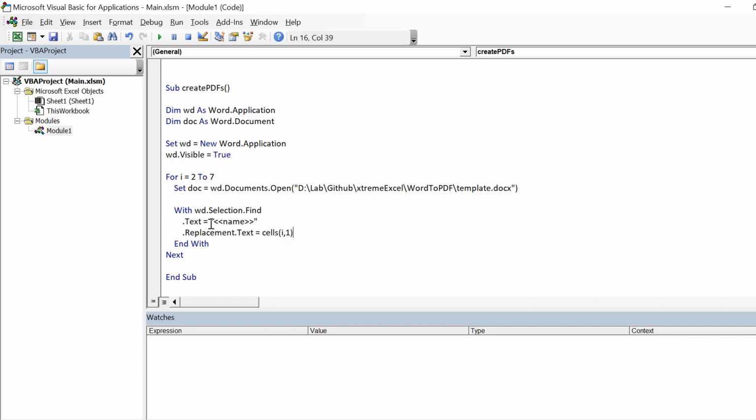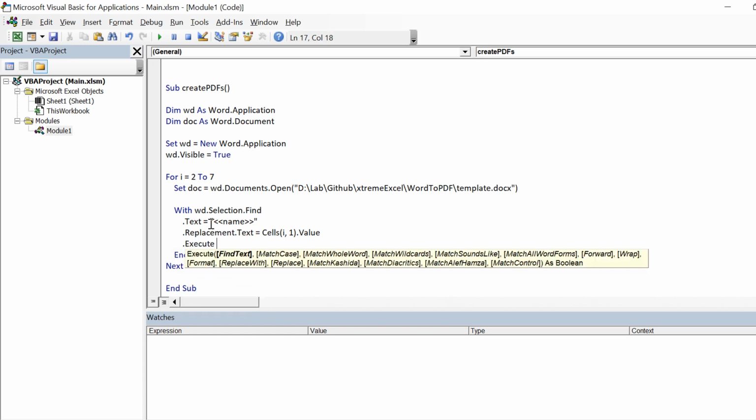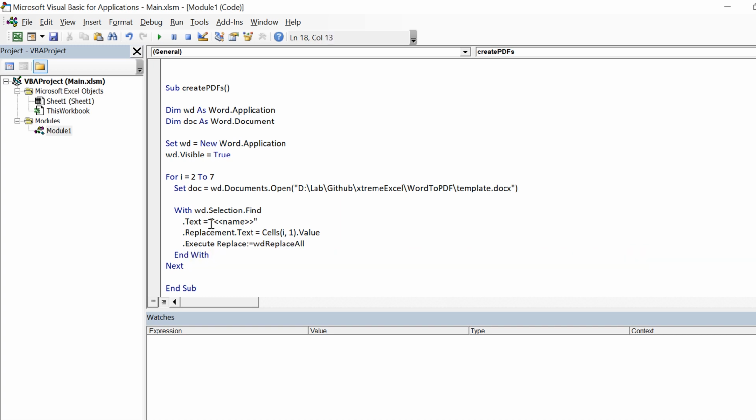Right, so this would be the value that I want to replace it with, and to execute this replacement I need to do dot execute replace wd replace all. So that would replace everywhere wherever it finds that name. Right, so the replacement part is done in the document. Now we need to save it, or we can say we need to export this document as PDF.